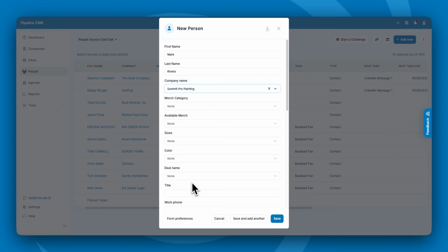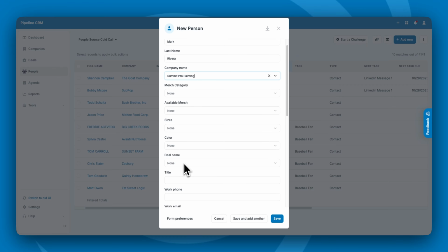Now this form is going to look different to you than what you see here because these fields are made especially for my use case. You will have different fields to fill out. Deal name, if you have a deal already, you can pop that in here. Normally you would work Mark at Summit Pro Painting to try to get him interested in your product, and you would at that time create a deal. But you can create a deal name here, just like a company.